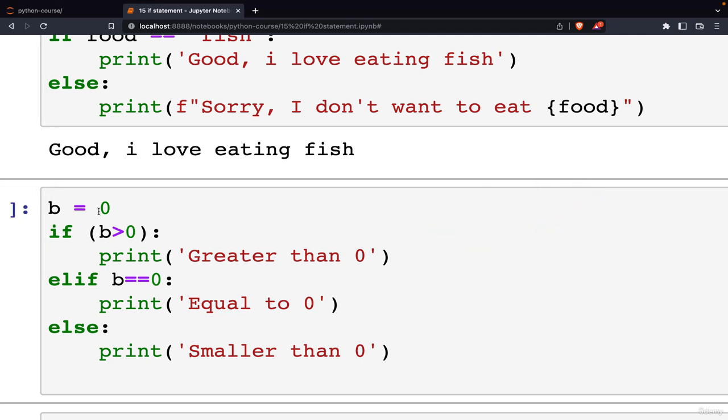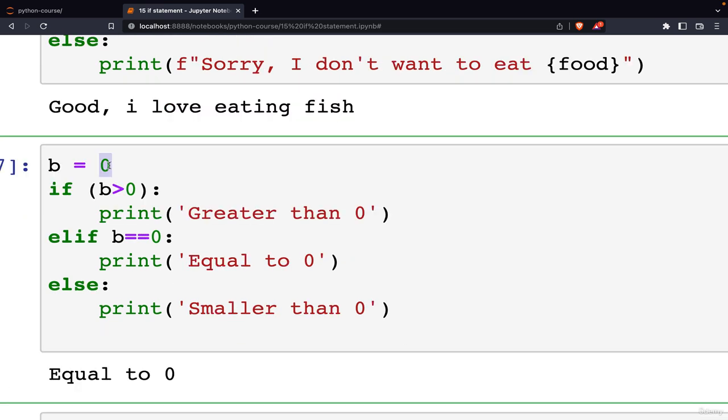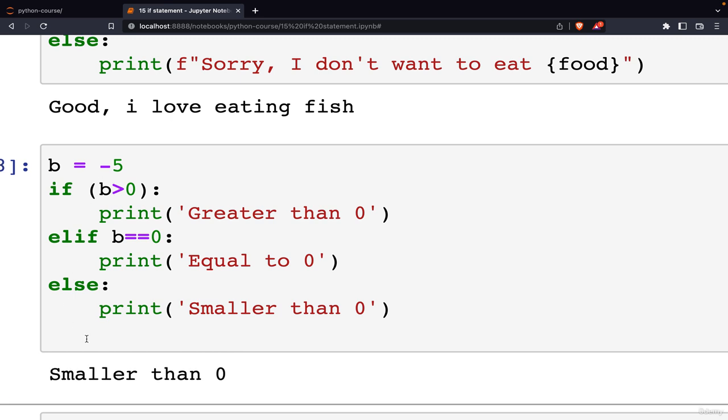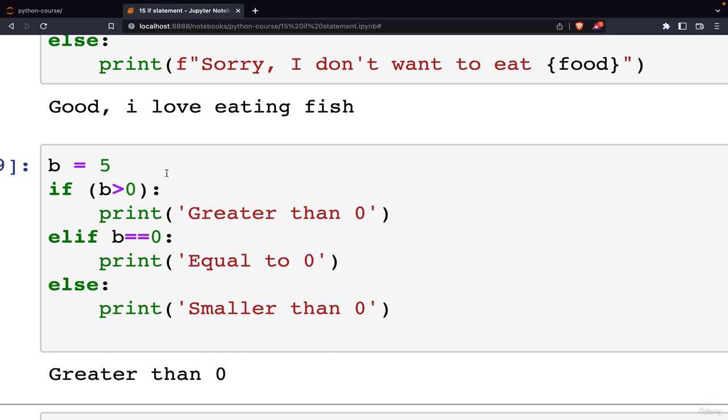So now, because this is equal to 0, it will output equal to 0. However, if you change this to negative 5, it will return smaller than 0. And if you change this to positive 5, it will output greater than 0.